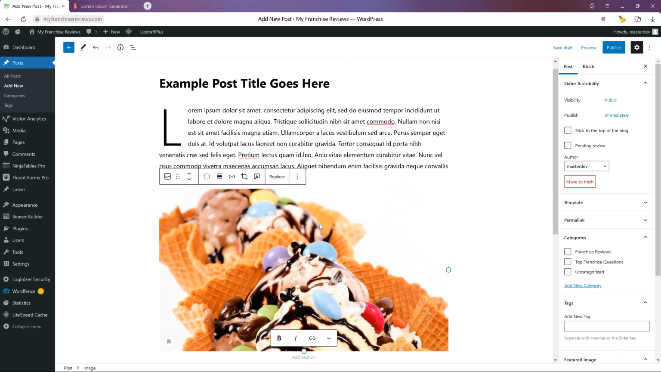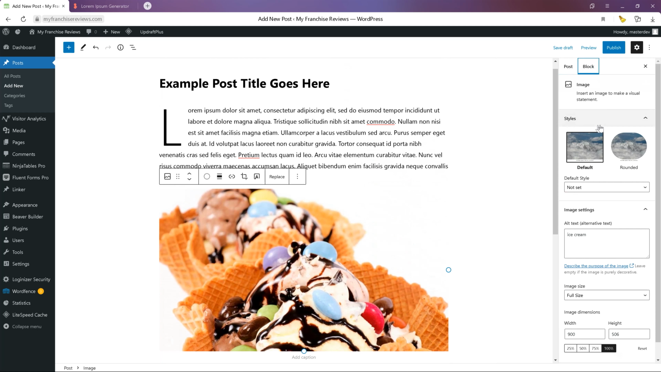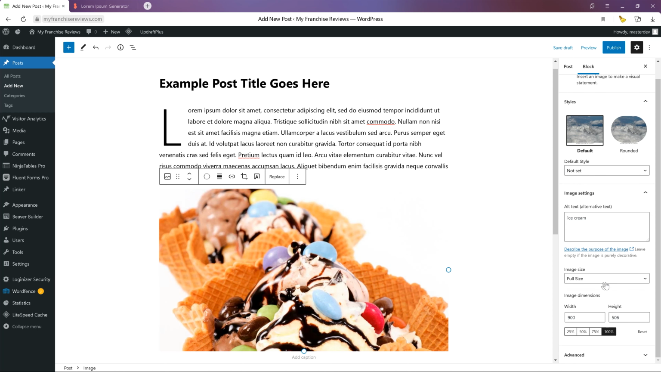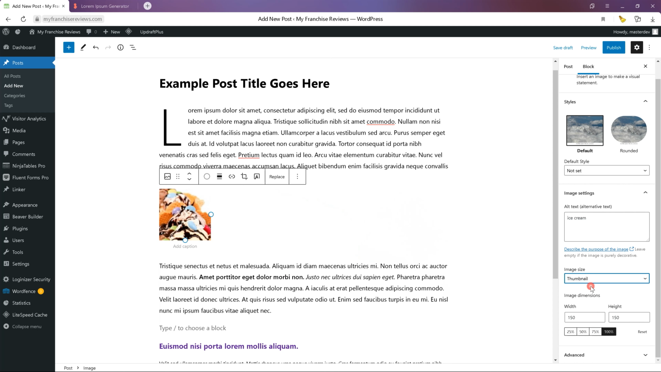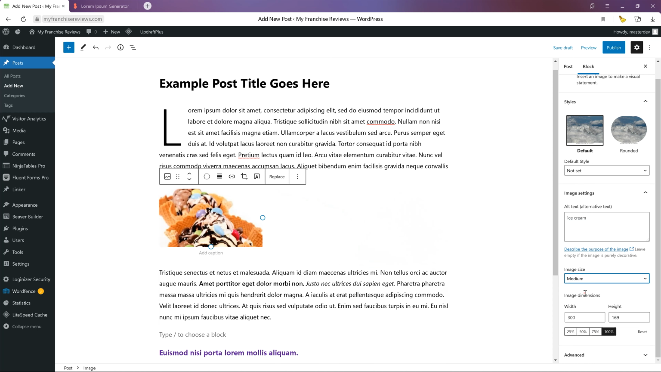So as you can see, I put this giant image. I can actually change this image. If I go to block here, you can see I can make it rounded, or I can leave it like that. I can go and change the size so it has full size. We can do thumbnail, or we can do medium, or we can set a custom size.